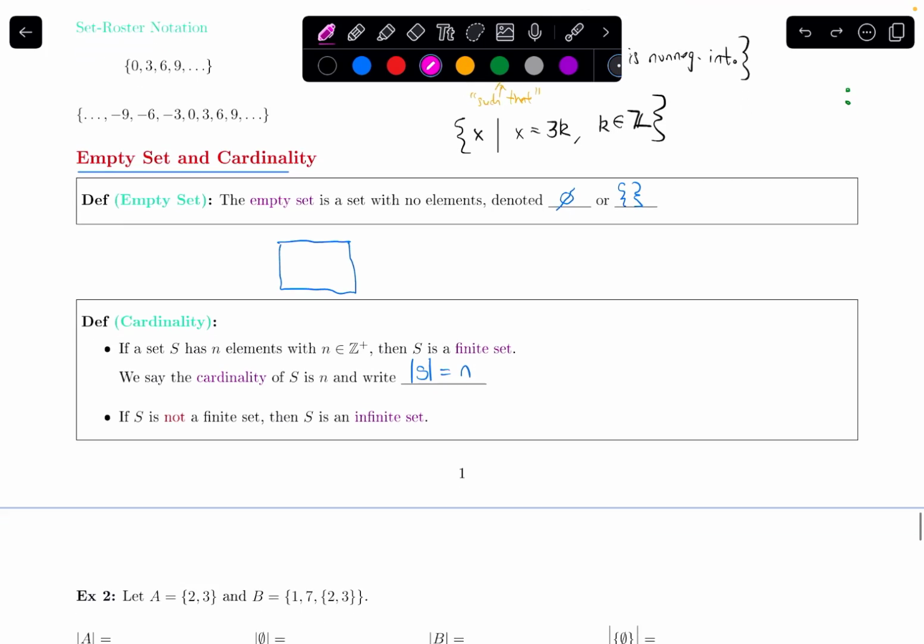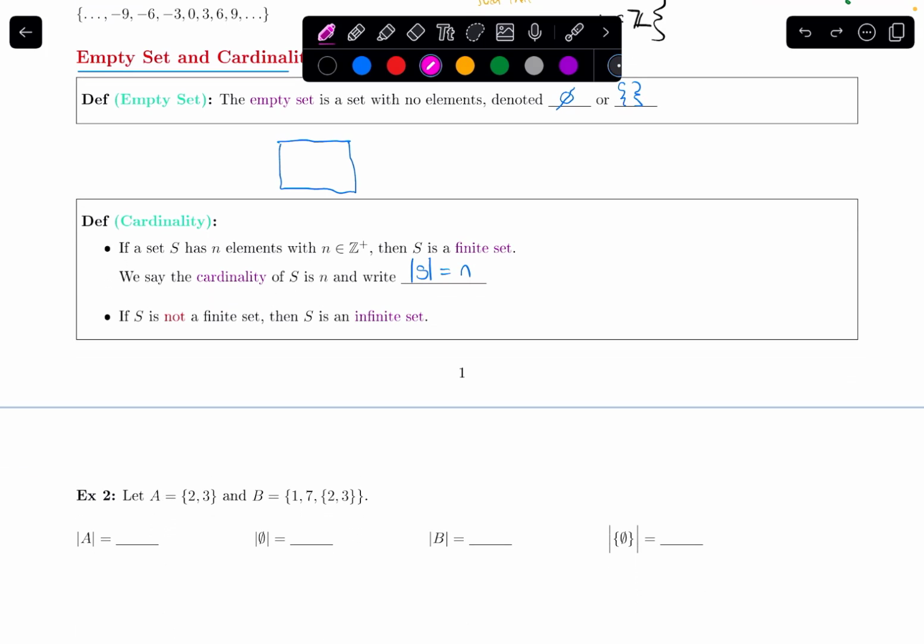Okay, so let's do an example. Let's let A be the set with 2 and 3 in it, and then B is this set that has the elements 1 and 7. And then one of the elements within it is a set itself that has the elements 2 and 3 in it. So a little weird there, but nonetheless, B is a set. It's a collection of objects.